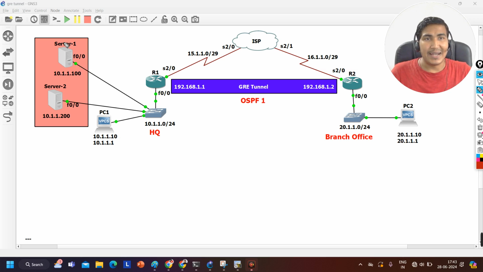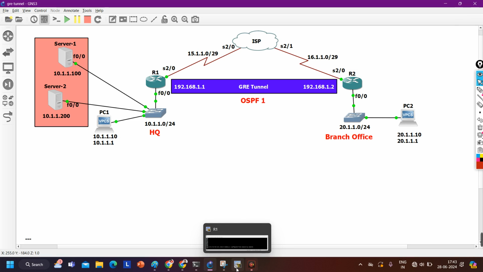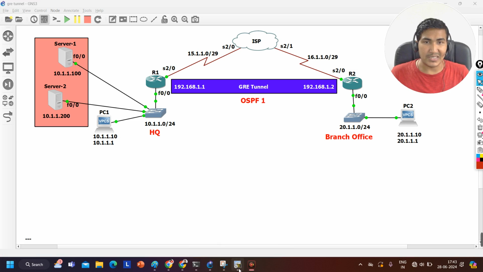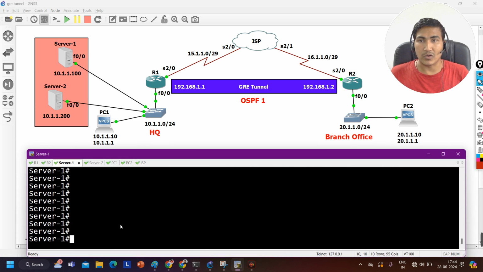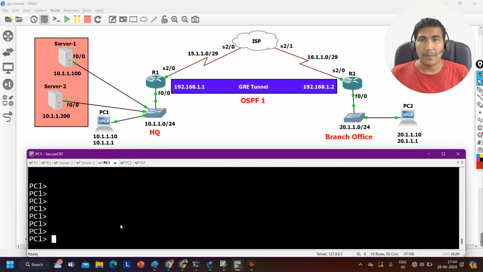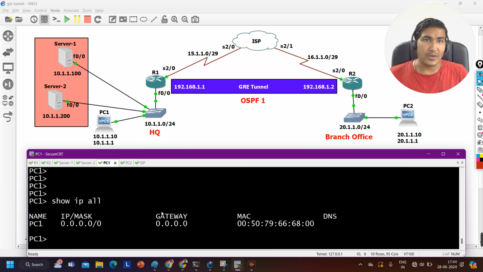First of all, let me verify the configuration, guys. Let me show you the connectivity between side 1 and side 2. So here I have the console of each device. You can see router 1, router 2, server 1, server 2, PC1, PC2, and ISP. So first of all, let me check the IP address on PC1. So IP all. We don't have any IP on PC number 1.